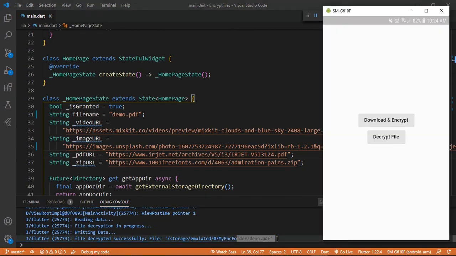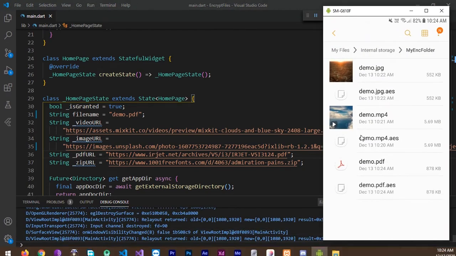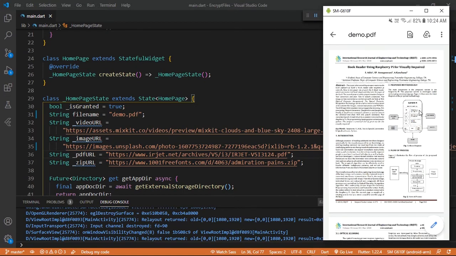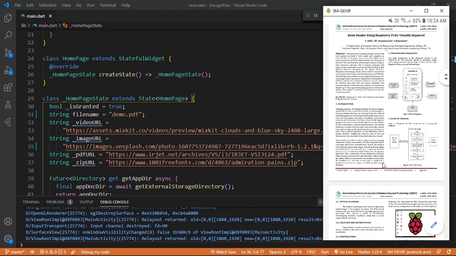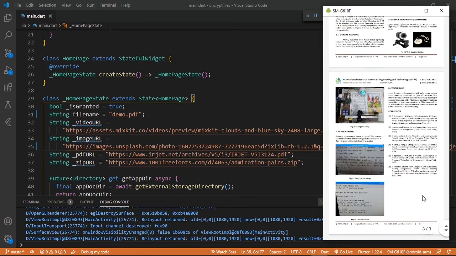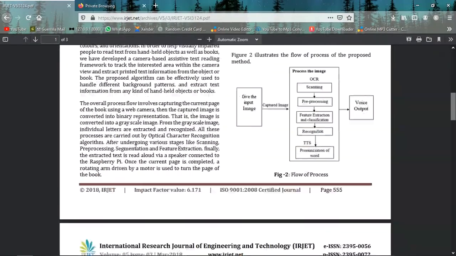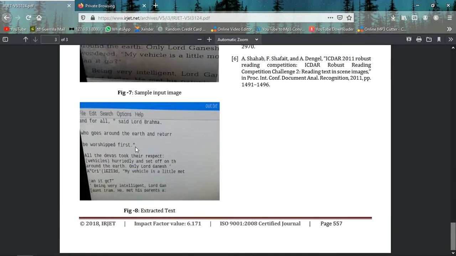Now we will confirm it in our external storage directory. You can see demo.pdf file is generated here. And for confirmation, I am going to open this file. There are only 3 pages. You can see 3 of 3. These are the 3 pages which we saw in our browser. These 3 pages here, right?